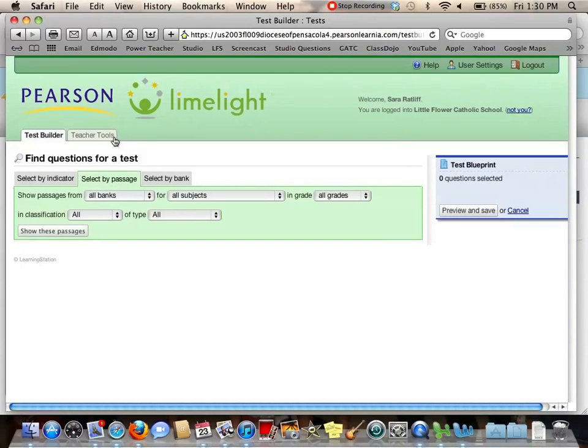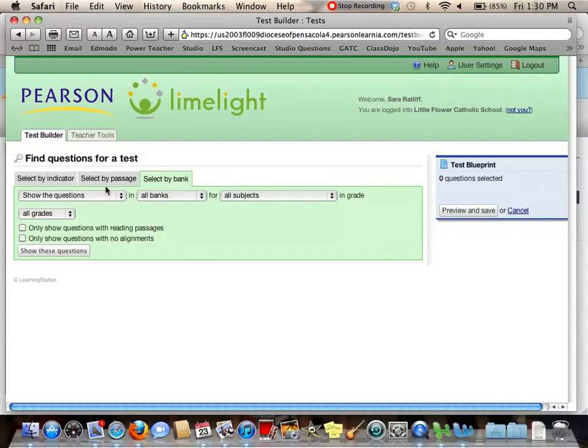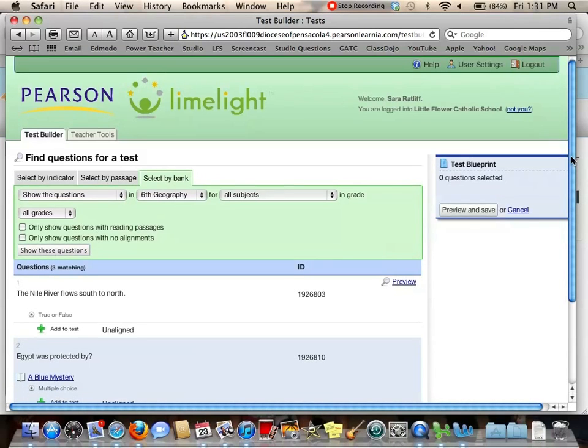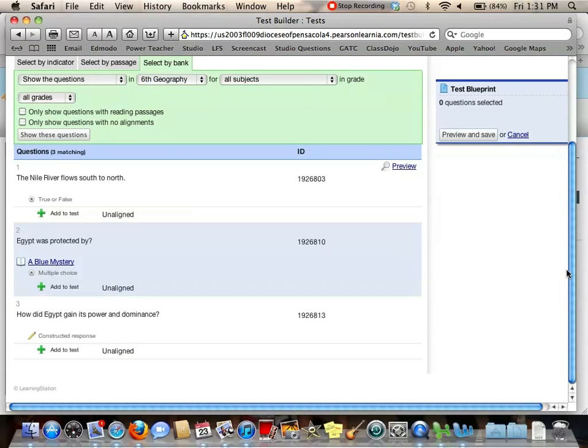You can also select by passage. I showed you all those passages that you can have. They have the ones that are already loaded on there, or you can create your own, or select by bank. I'm just going to do the 3 questions that I made from geography. Okay, and so I just made 3 questions. I only have 3 questions in my bank, and I want to add all 3 of these. So I'm going to click Add to Test, and they're all unaligned. If you know what standard that is, you can do that on your own.